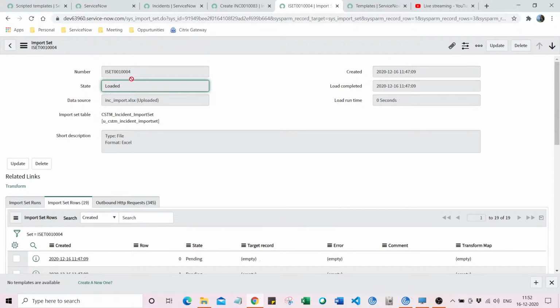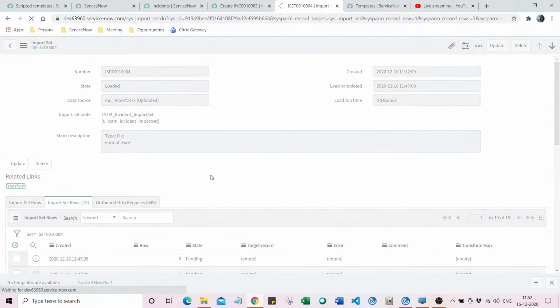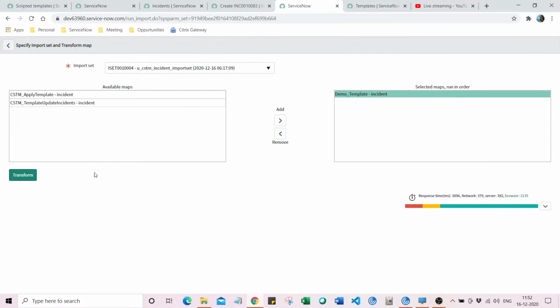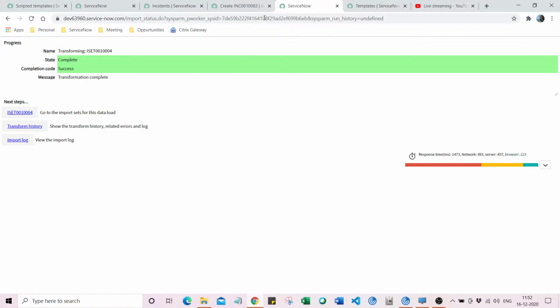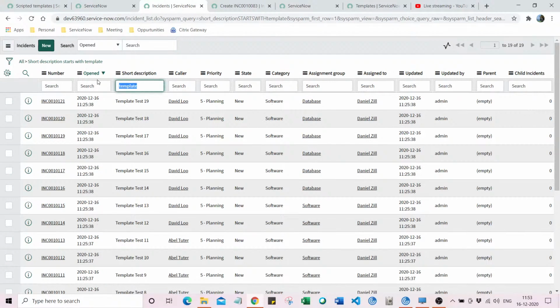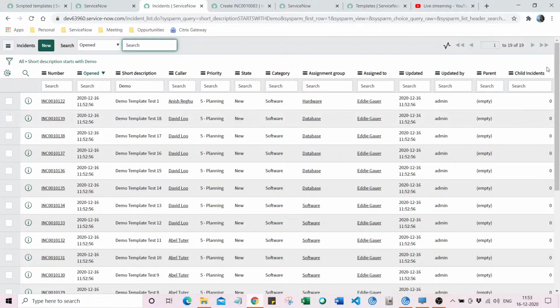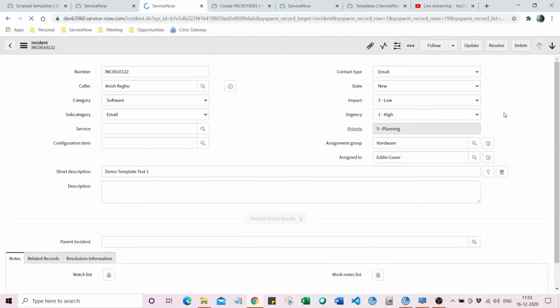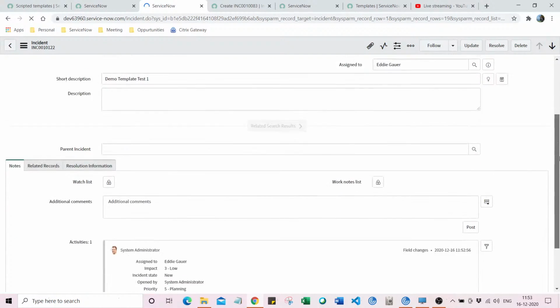I'll now run a transform. This is my pending transform map. So I'll run a transform with the new transform map, and I'll say transform. Complete. So let's visit the list of incidents and say demo. So how many records did we get? 19. All 19 of them are on the incident table. Let's verify if our template does work. Scripted template does work.